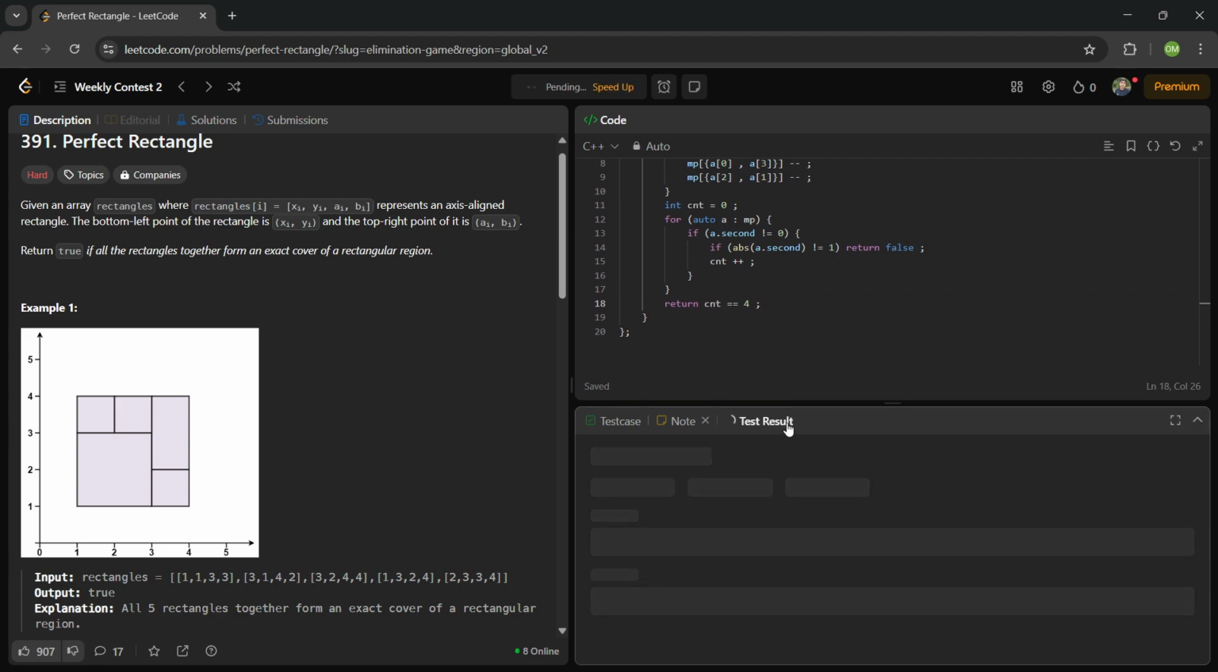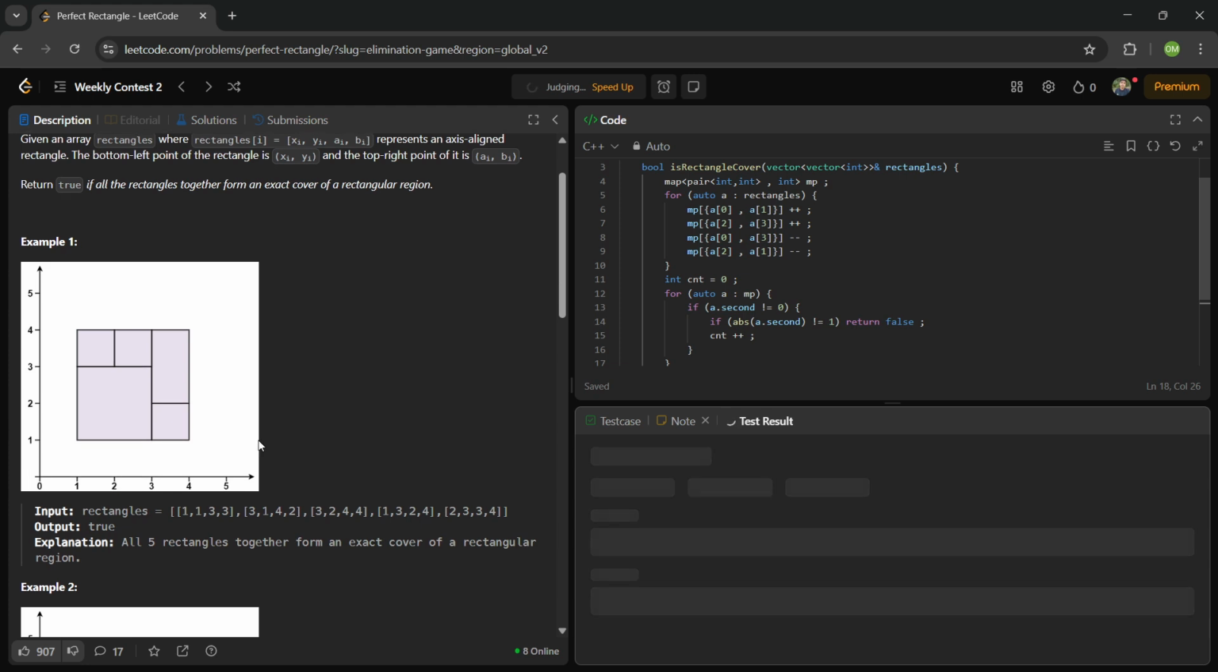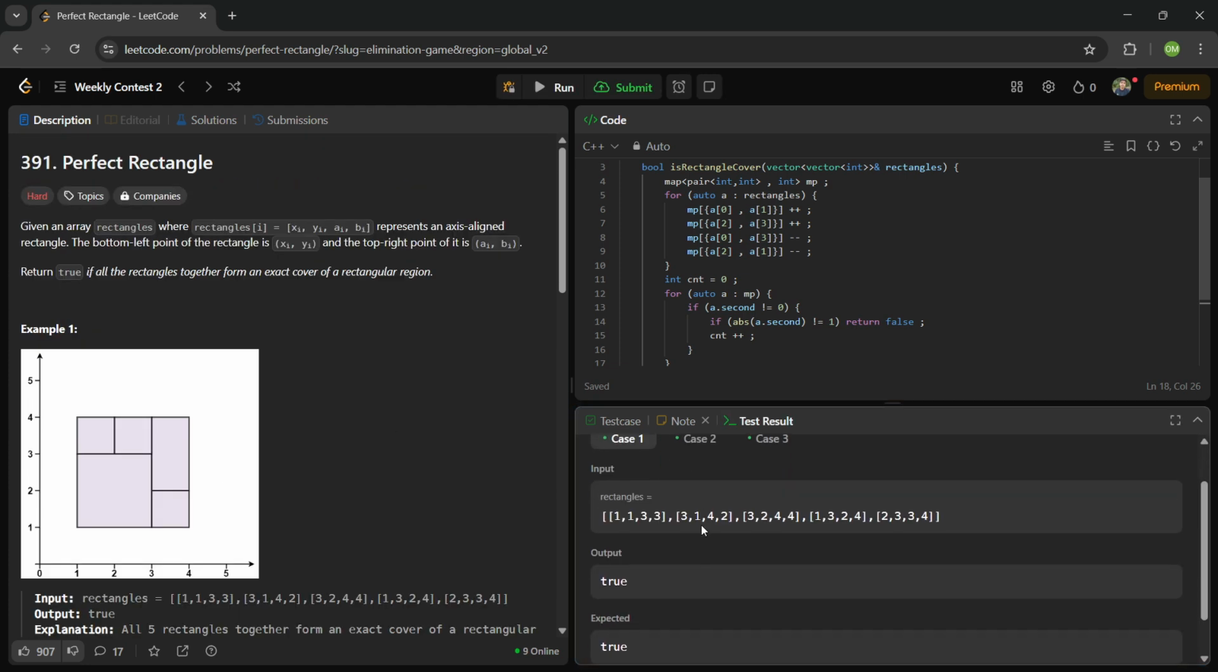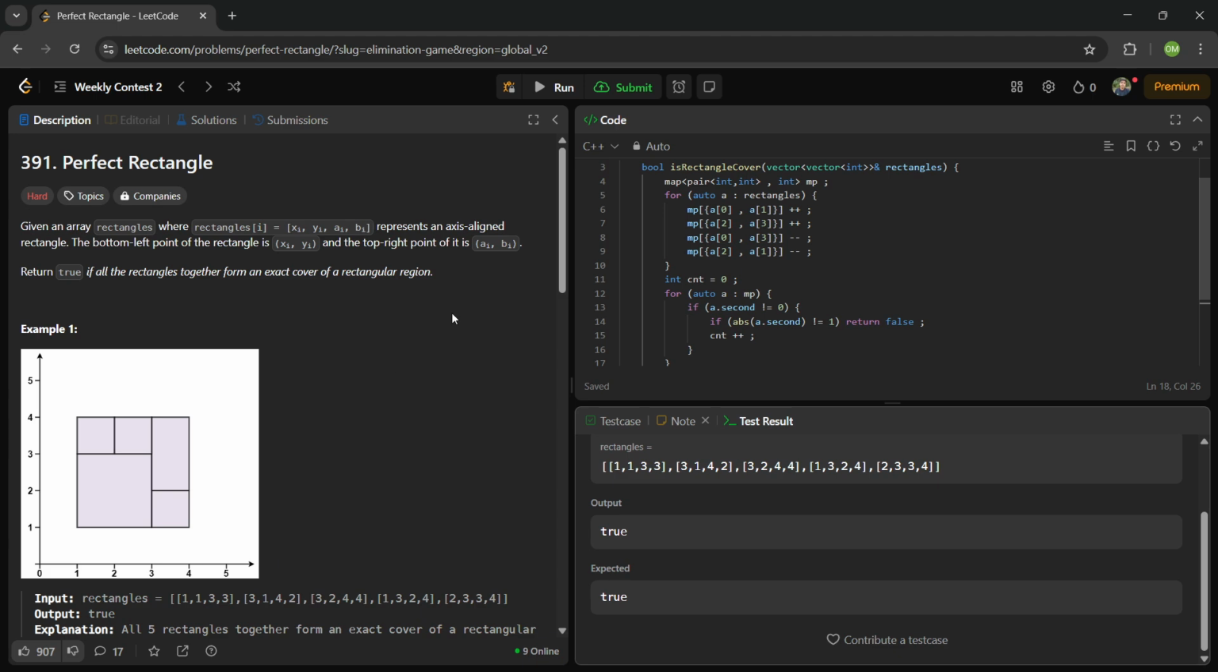So let's check. Okay, it's running fine. Let's submit it.